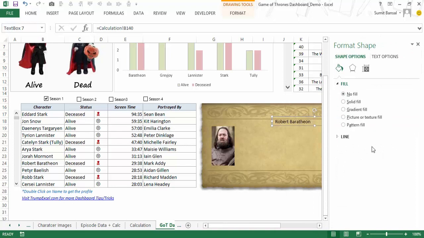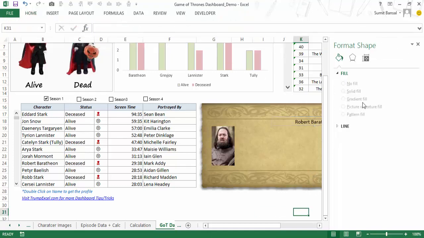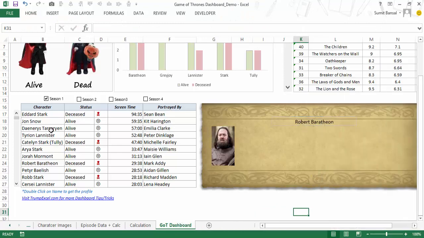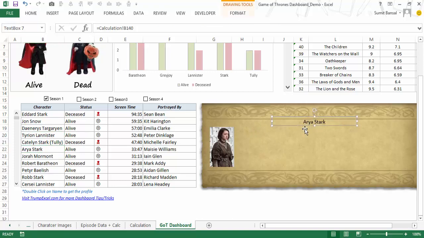I'll show you a little bit of how it can be done. I can select a bigger font if you want, middle align it, and do all sorts of things with it. Now see what happens when I double click on Jon Snow. This value updates, and when I double click on these, this image would update, this value would update. And now all you need to do is similarly create more of these text boxes.